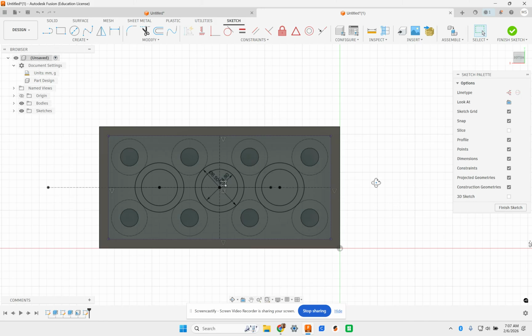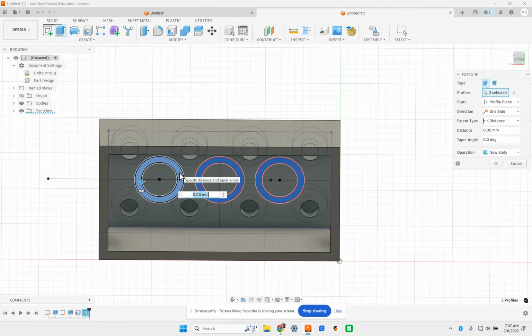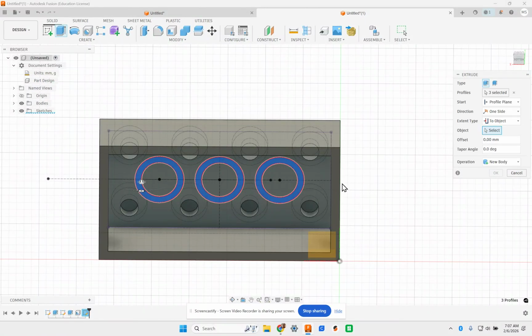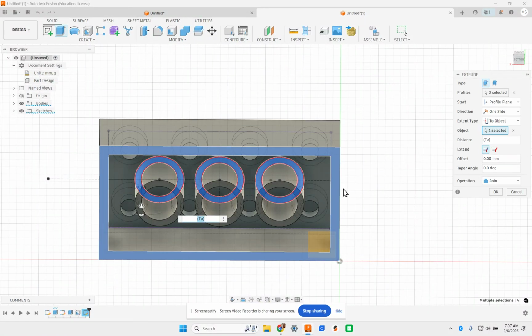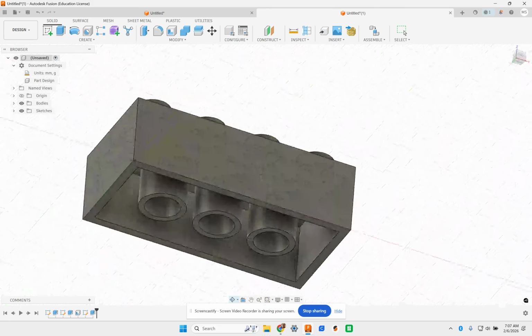And now you can see I've got my 3 circles. I'm going to hold Shift while I click on them to choose it. And I'm going to extrude these. And like we did in the previous lesson, I'm not going to go for distance. I'm going to go to objects. I'm actually going to extrude them all the way to the base. And it's joining them together, which is what I want. Hit OK, and now we have our Lego brick.